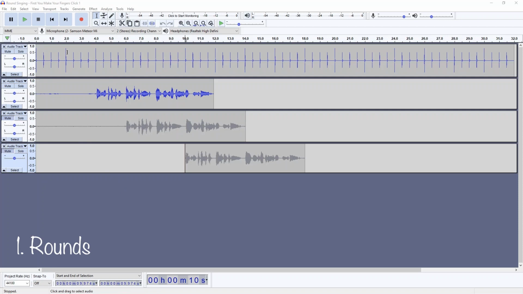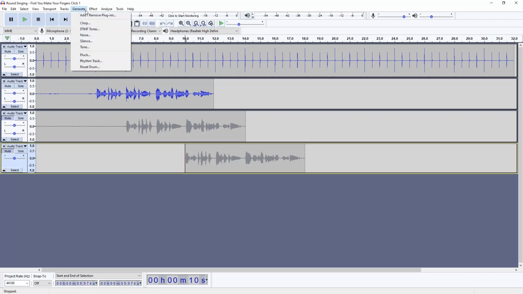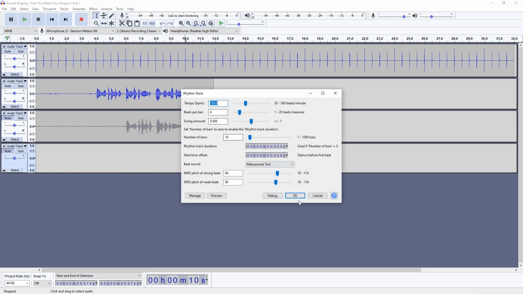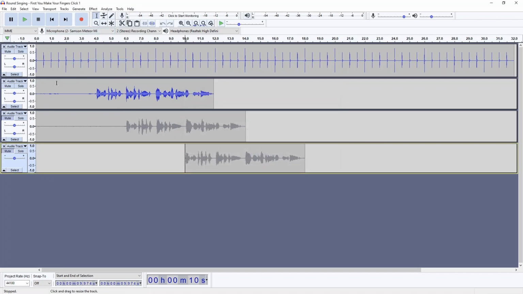So here I've added an audio track, remember from that generate and then rhythm track tool here. And that's this top track. And then I've recorded myself singing against it the start of First You Make Your Fingers Click. So let's just hear what that sounds like.